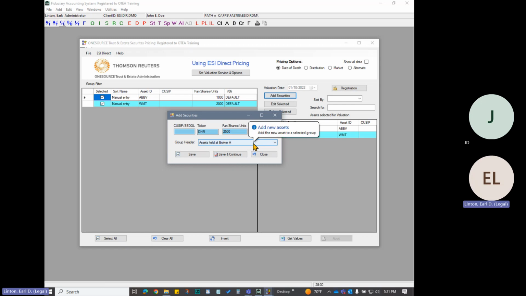So the idea is everything that goes on a specific schedule and which are in a specific group, you do together. And you only change the 706 schedule and the group header when you get to another group that is going to be reported with different options, different 706 schedule, different group header.